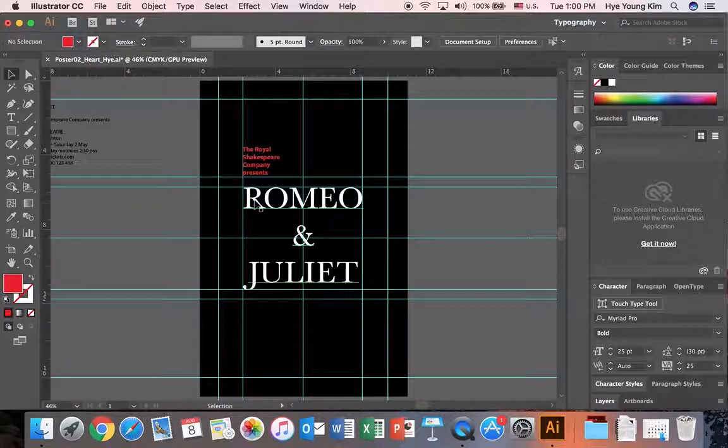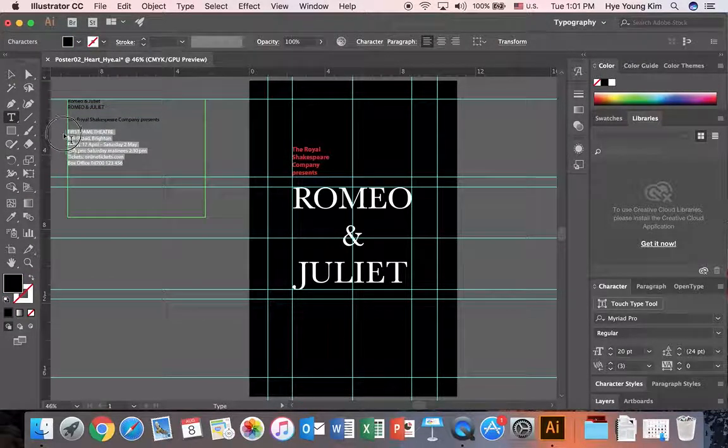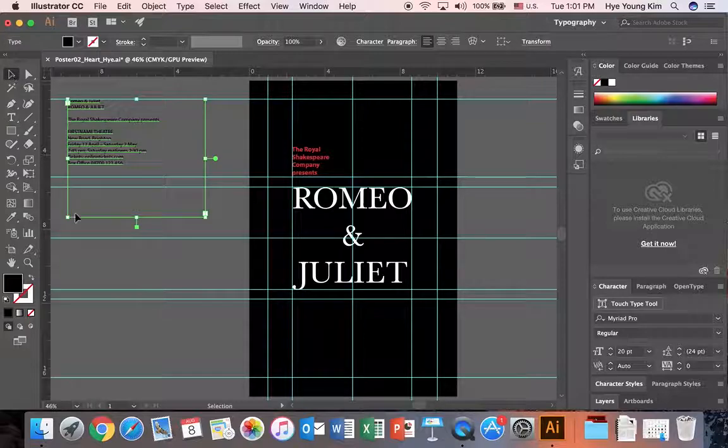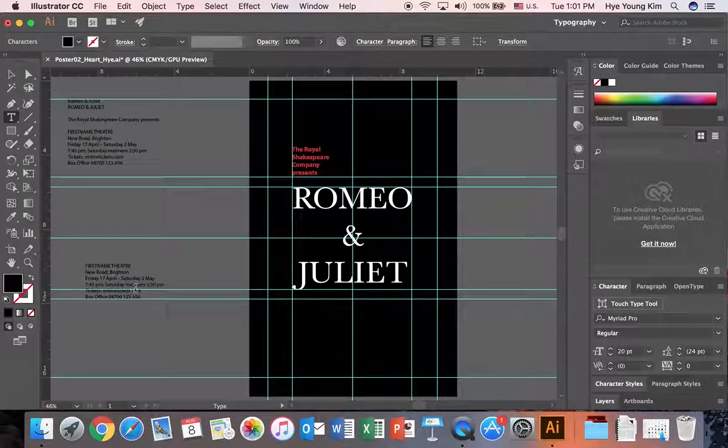If you're using this guideline, in the final product everything will be invisible. So this invisible guideline will be very, very helpful because it will give a very nice, clean and organized look. Okay, and on this left side we have Royal Shakespeare Company Present, and on the right side we're gonna have the theater information. Okay, so I'm gonna select and press Command C with the selection tool. I need to deselect. I'm gonna go to the type tool and click Command V. So here is my information. Let me move it to here.